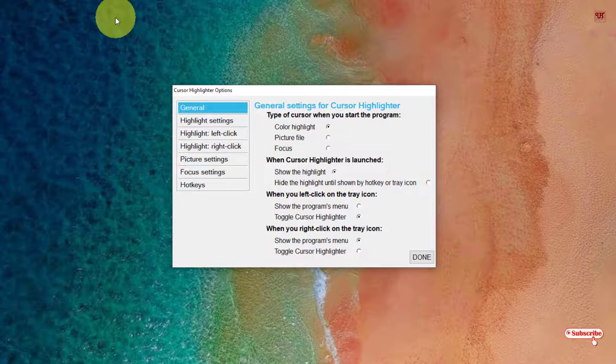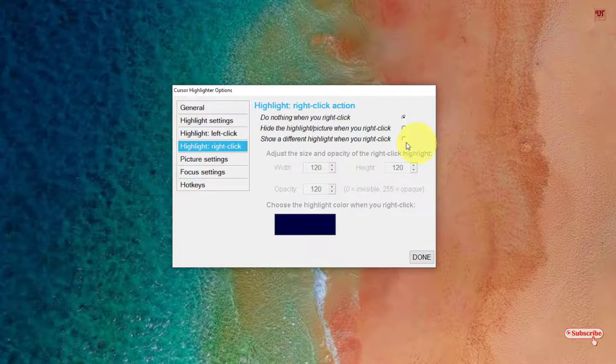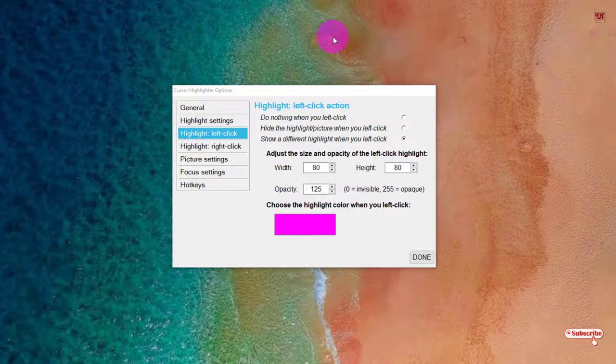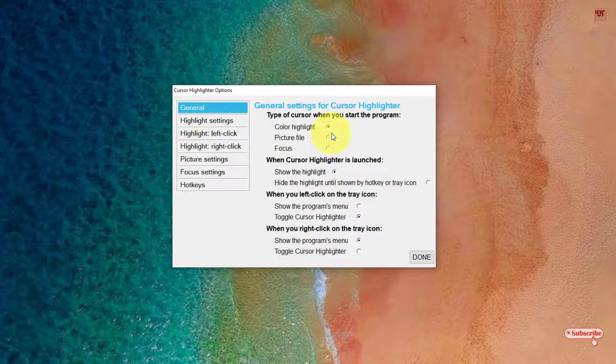Like when you right click, the color does not change, but you can still set options. Suppose you want to change it so that when you right click it becomes black, and when you left click, you can choose these options. When you left click the color changes to pink, and when you right click it changes to black. There are even lots of other options like focus, picture files, and different options.